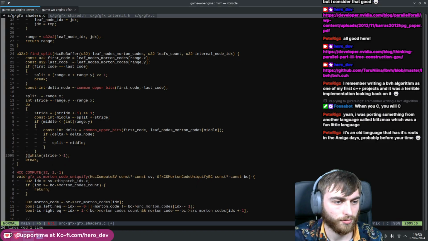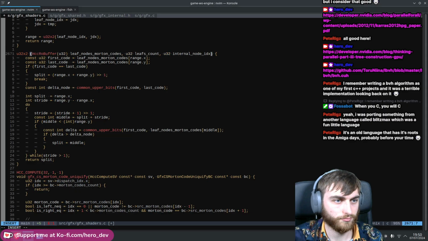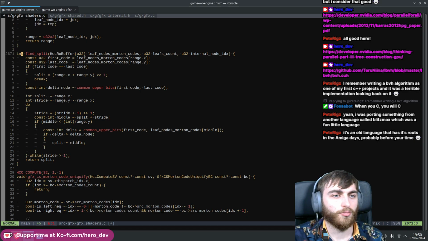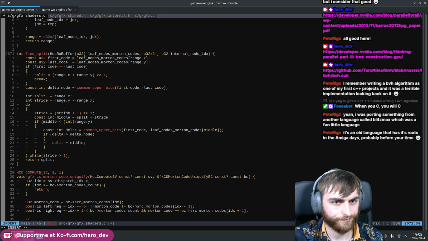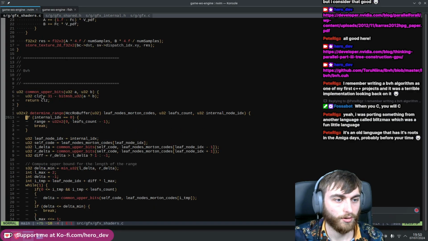Holy crap. How was I writing this? Yeah, so return split. Int split. Right, so what do we need to be passed into here? So we need the Morton codes. We want a U32 times 2 of range. And that's about it, I think. Right, so does this still compile? No.